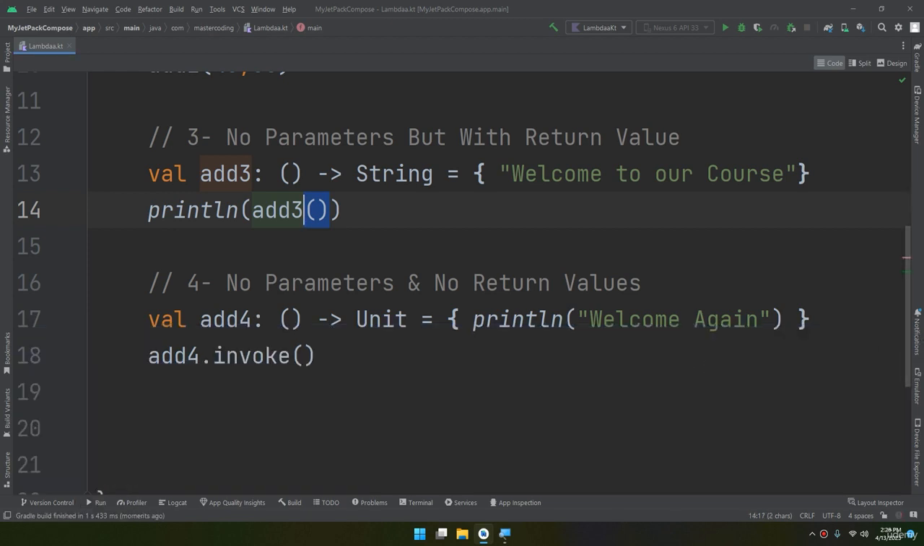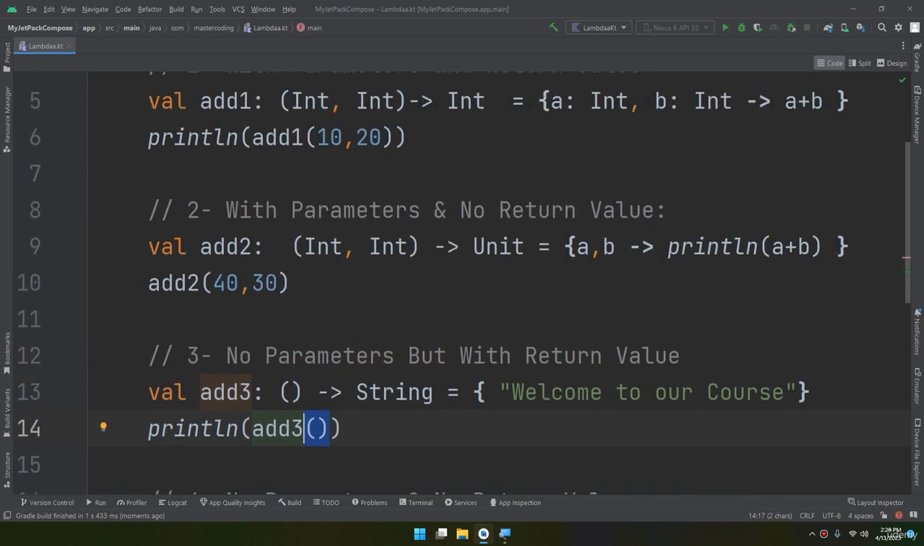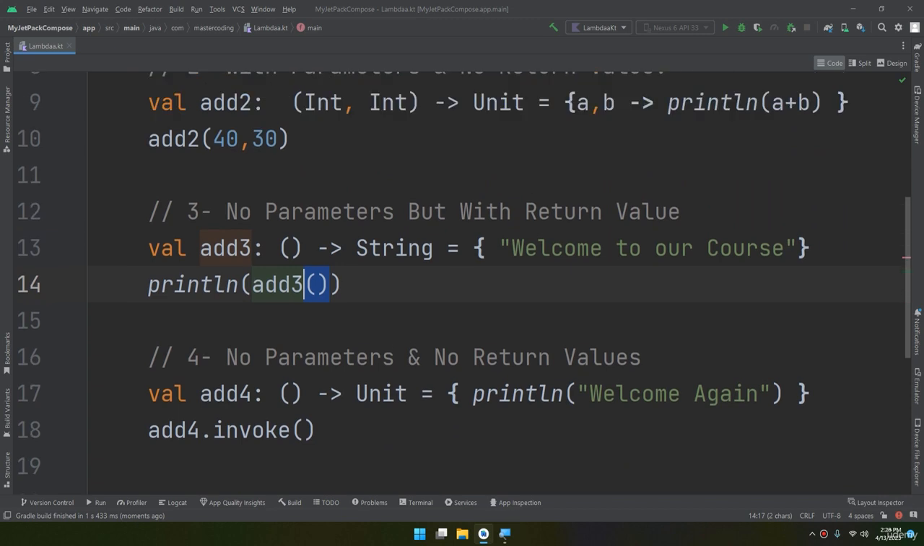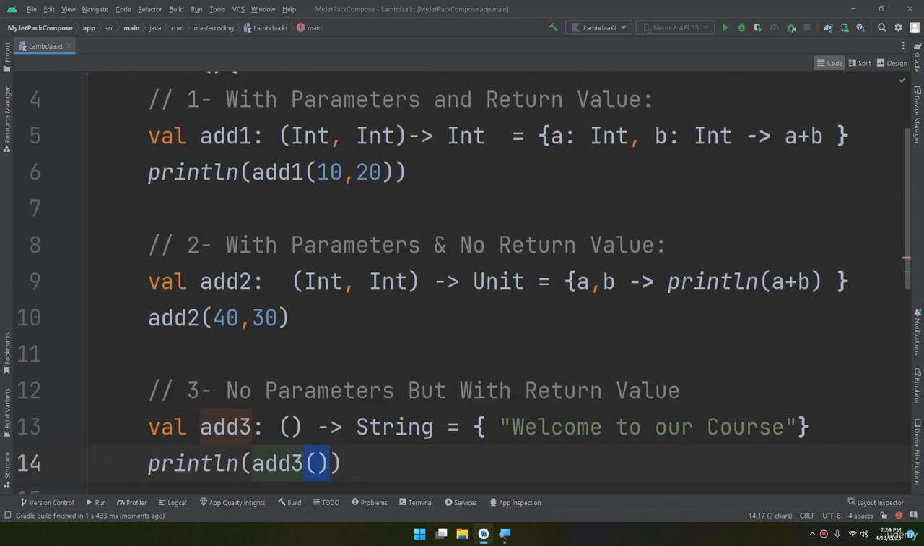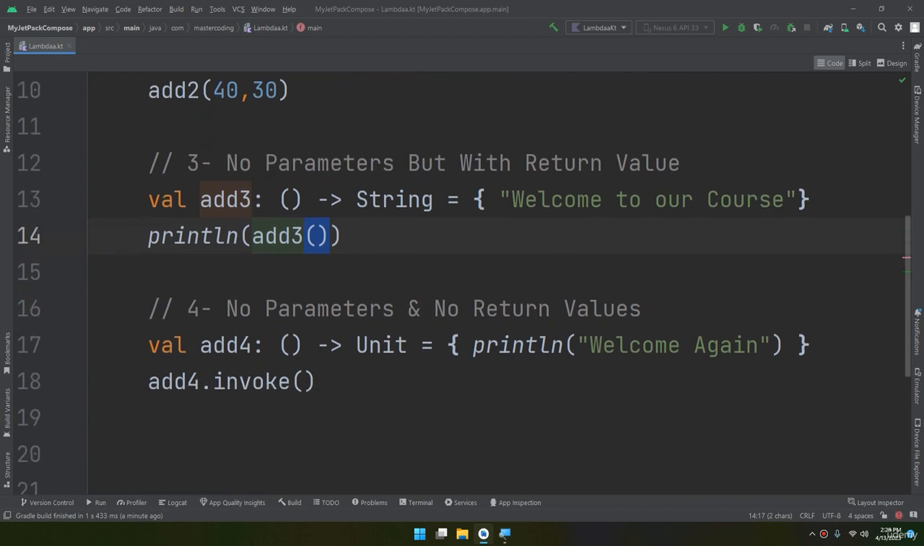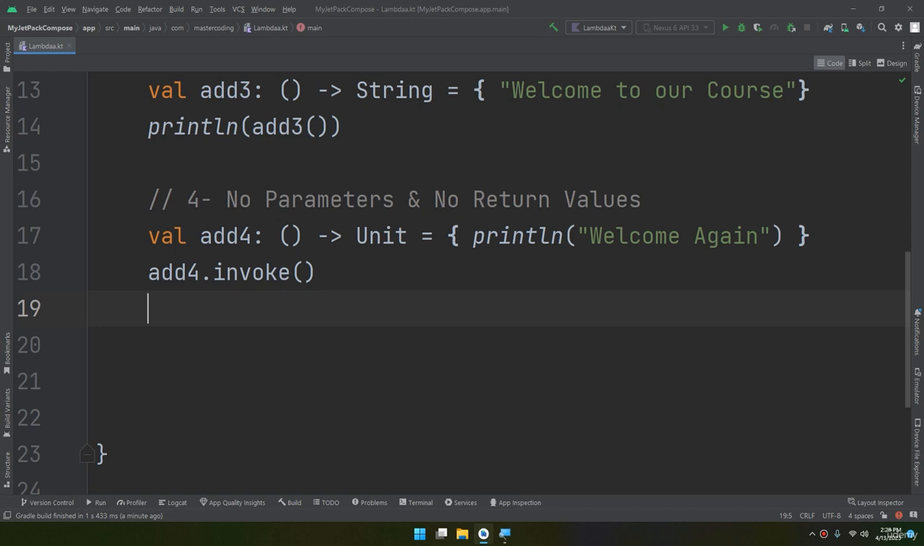Message is appearing here. So in this video, we introduced the 4 types of writing lambda expressions: with parameters, with a return type, without return type, without parameters, and so on. One last note I need you to understand, and it's very important: we don't always need a variable. We can directly use lambda expressions.